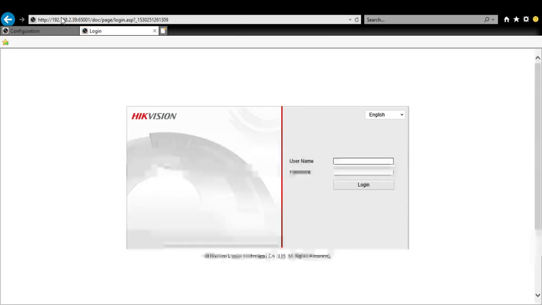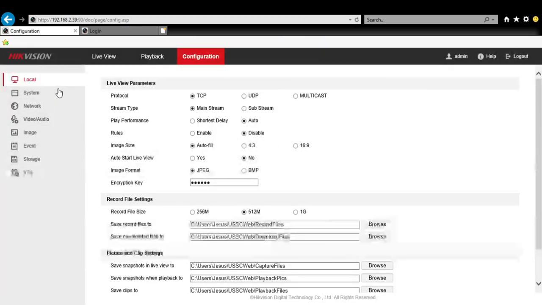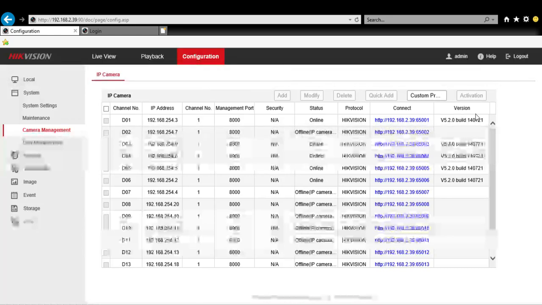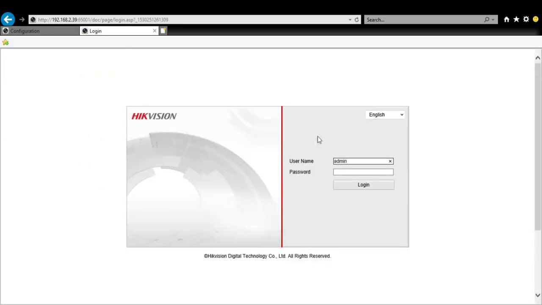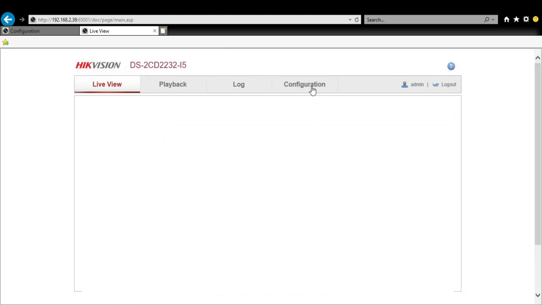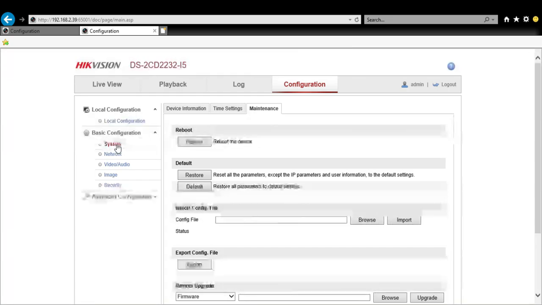Since the cameras are already connected by plug and play, the firmware is 5.2.0. This firmware has a default password, which is 12345. Login, which is why I want to upgrade the firmware. So we go to configuration, on the left hand side you'll be on system. By default, device information, but for now we go to maintenance.